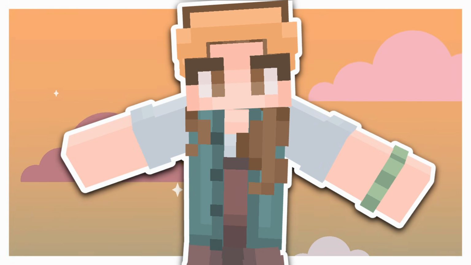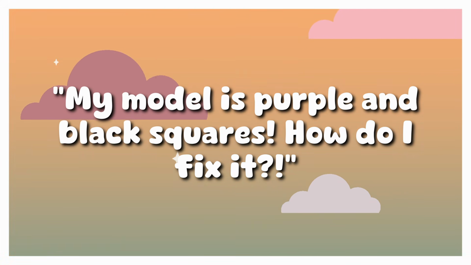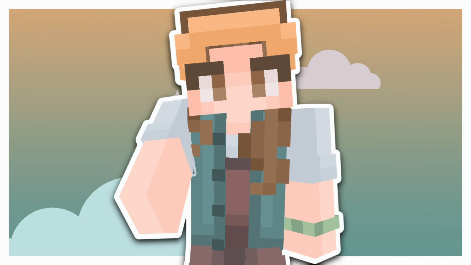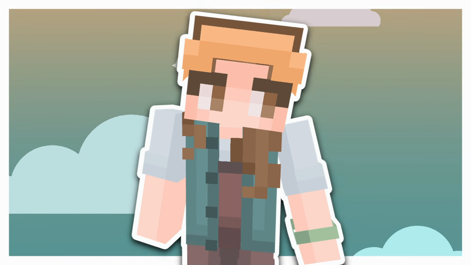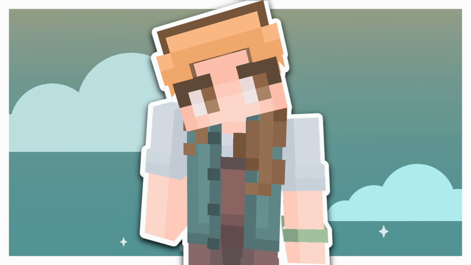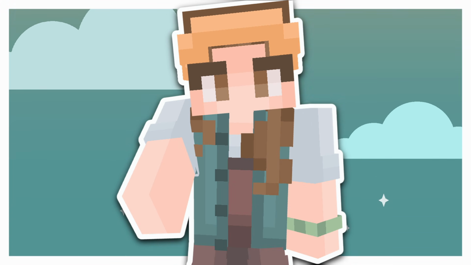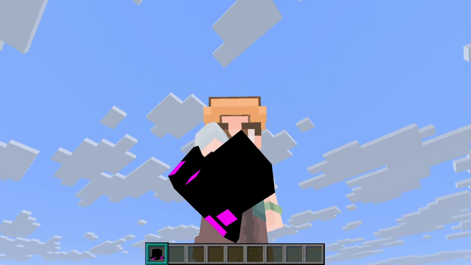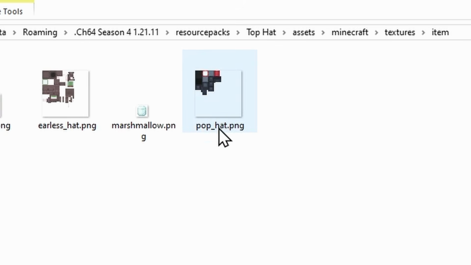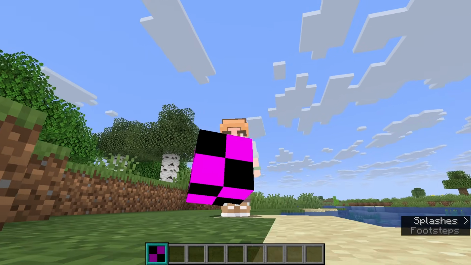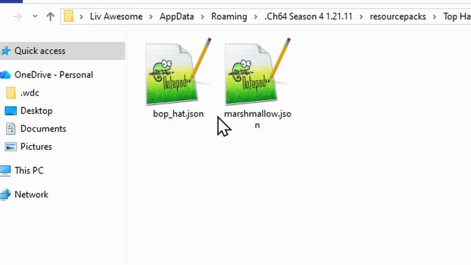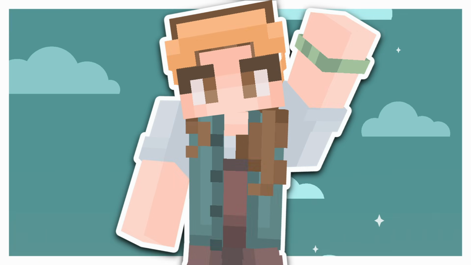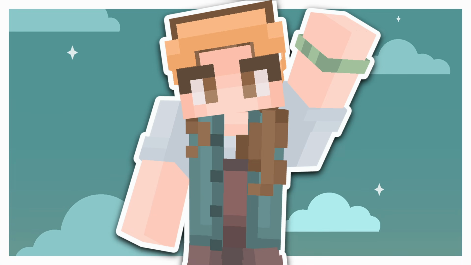Another common question I got was, my model looks like purple and black squares. How do I fix this? Well, purple and black squares basically means that somewhere along the lines, something got misspelled or miswritten. Be sure to double check that the names of your files and file paths match up. If you can see the shape of your model, but it's purple and black, that means that your texture file name is wrong. But if your model looks like a purple and black cube, that means that either your model file name is wrong or the file path to it is wrong. So be sure to double check all of your spelling and all of your names.